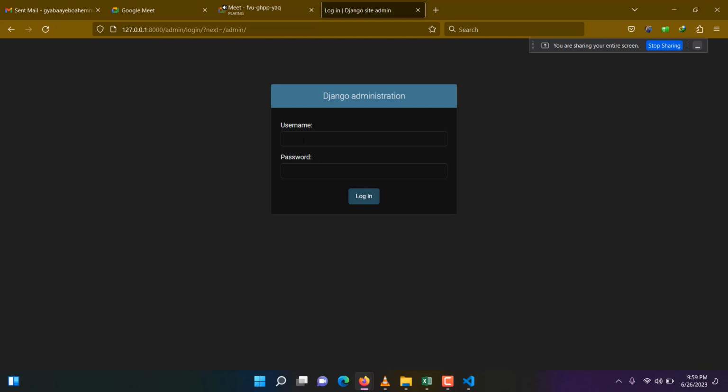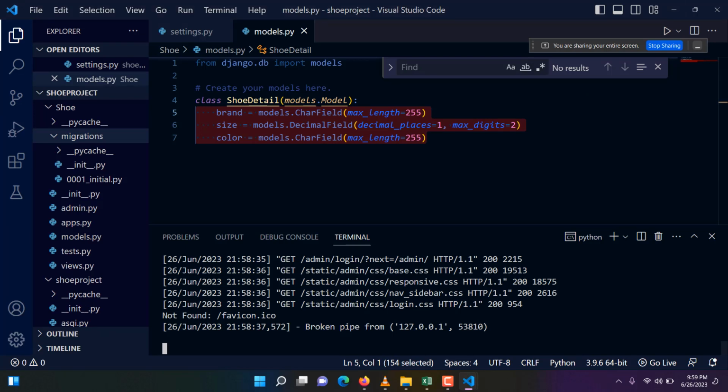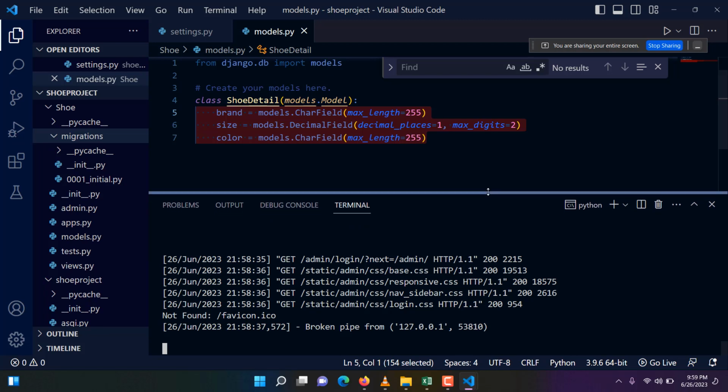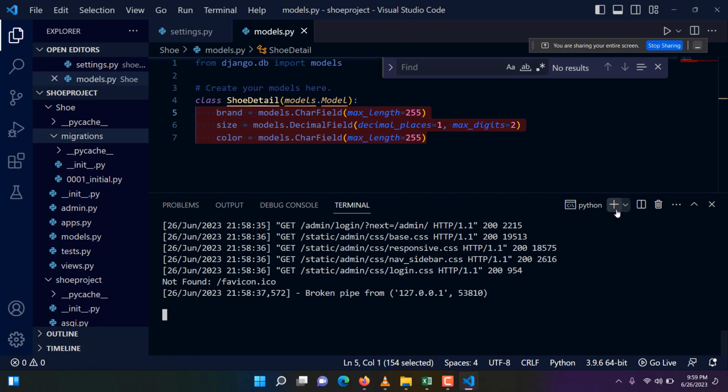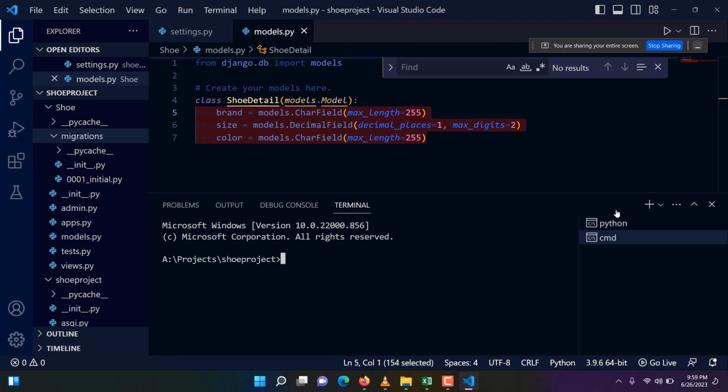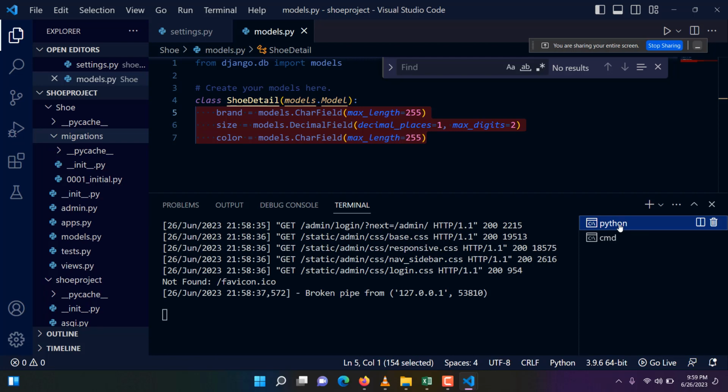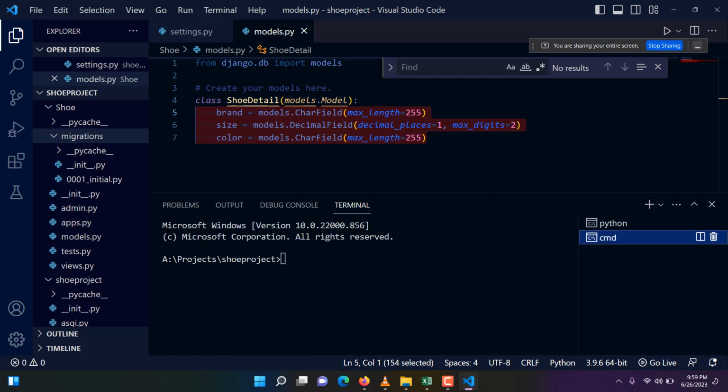So how do you get a username and password? Because you haven't created one. If you want to create a username and password for the admin panel, you come to your terminal. There is a plus button at the terminal side. I'm going to click on it to add another terminal. Have you seen I've clicked on it now? The terminals have become two. This is the first one that has the server, and this is the new one I've created. So how do we create a username and a password for the admin panel?